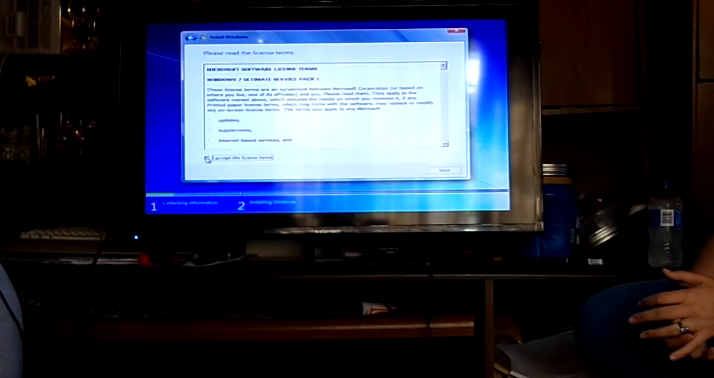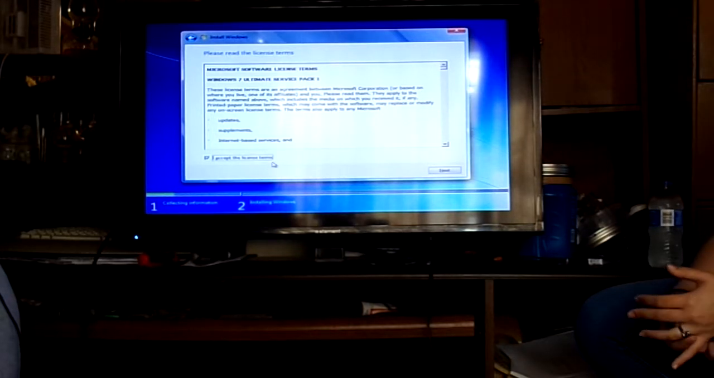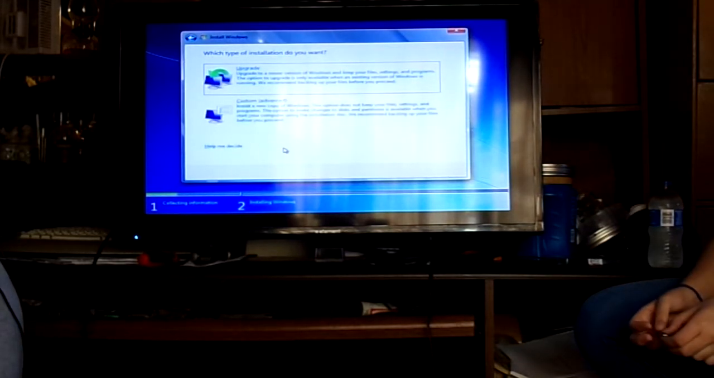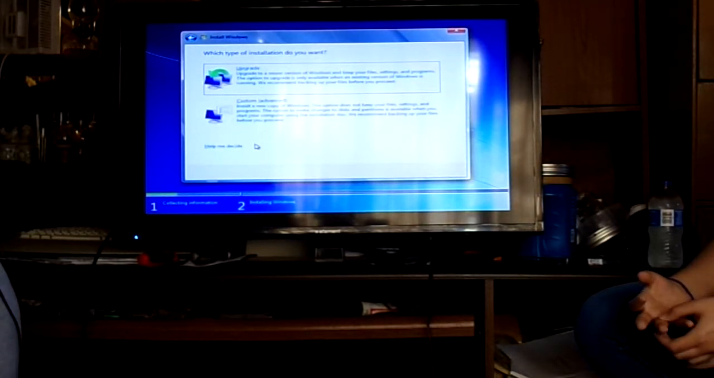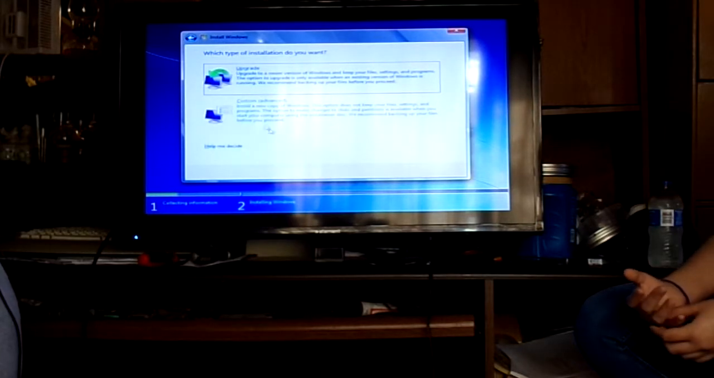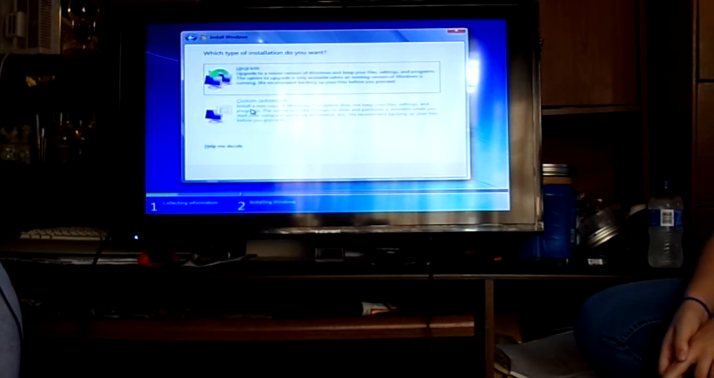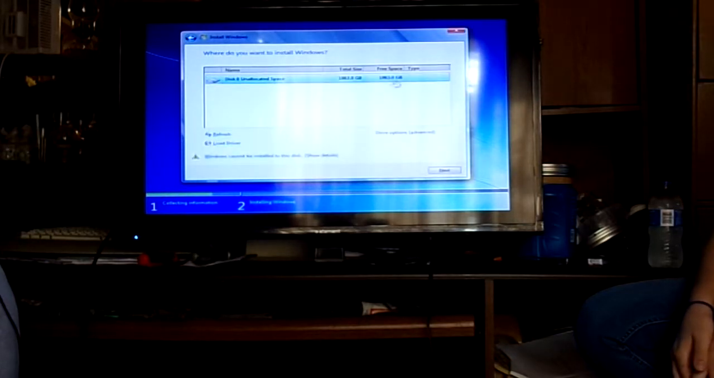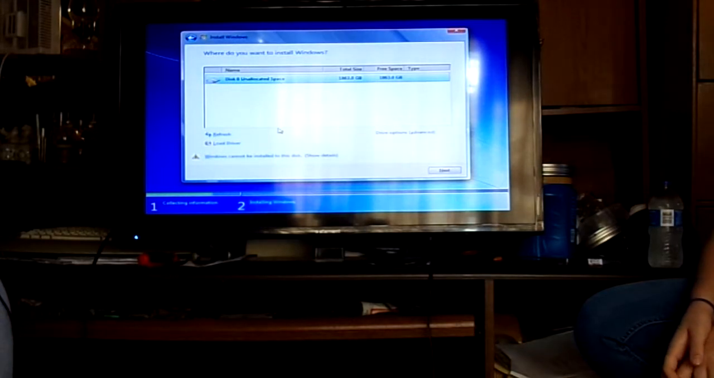And you got to tell Microsoft that you accept the license terms and agreements. Then you got to decide whether this is an upgrade, which if you had another operating system like Windows XP, then this might be an upgrade. But this is a fresh install, so we're going to custom. And like I told you before, I have gone in there already. This thing had 5 partitions on it when I had Windows 10 on it. But I've deleted those partitions.